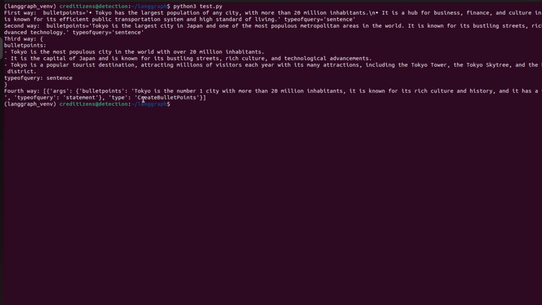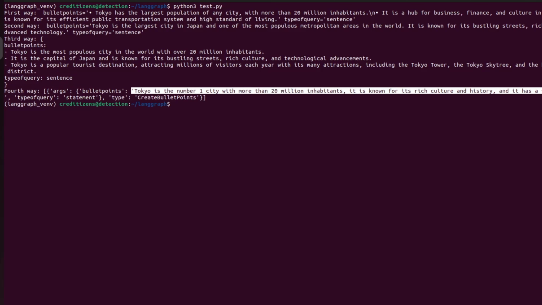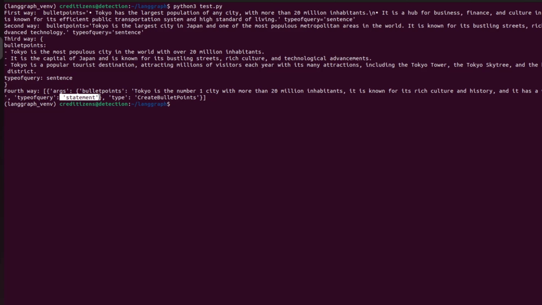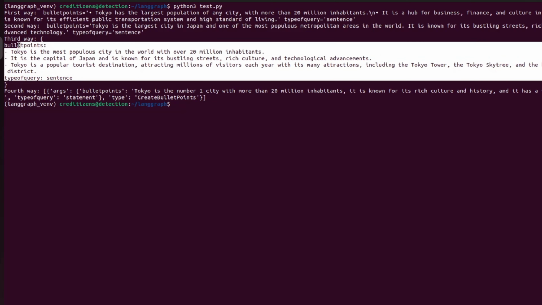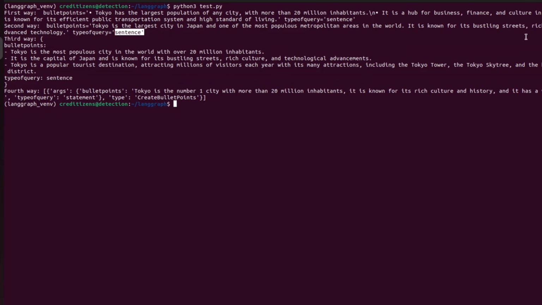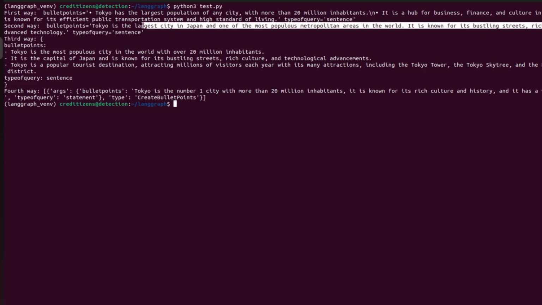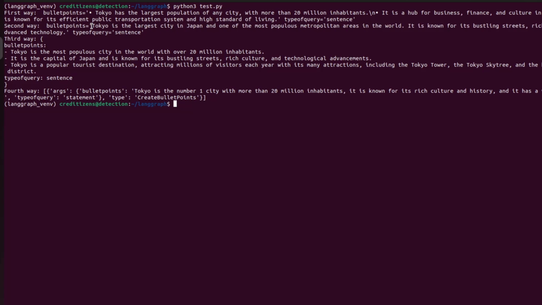So for the bullet points, we get bullet points identified, but there's no bullet points. We just get a sentence. And here it just has a bit hallucinated. It says statement. It's right, it's a statement, but we asked for just two options, which were sentence and question, not statement. We didn't tell it to tell us that the type of query is a statement.